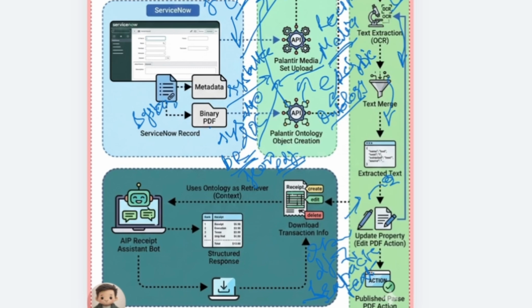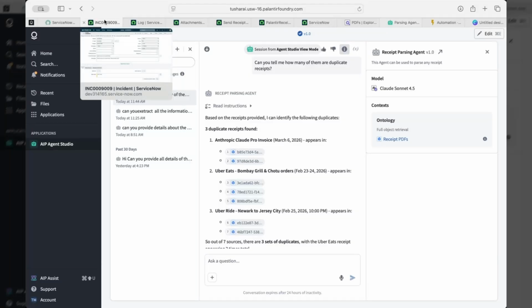The last part is that we are providing this whole ontology object to the AIP receipt assistant bot. In the last video, I was asking many questions to the bot. That bot has access to all the receipts and all the extracted text, so it knows everything, and that's why it was able to create a structured response. It can also create an Excel with information like the transaction amount and what type of transaction it was, and send it back. So this is the whole architecture.